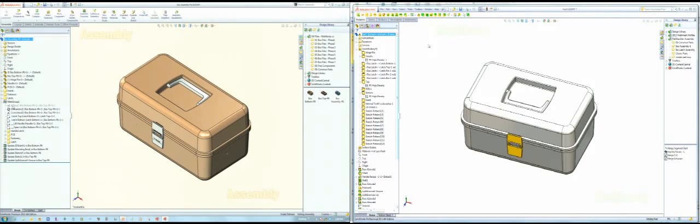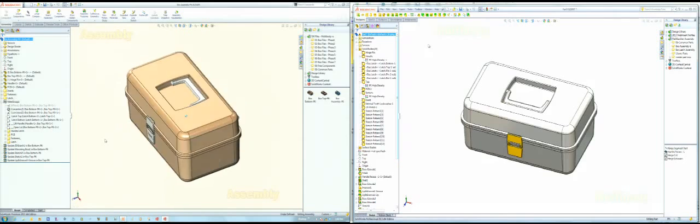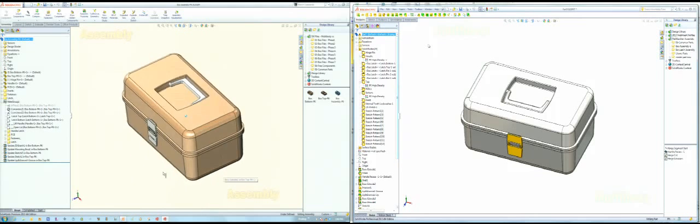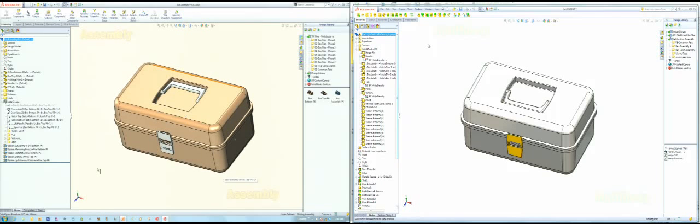To take care of the in-place mate, we're going to suppress it, but I'm going to replace it by a concentric mate and a coincident mate. Or I could have just used a hinge mate, but the concentric mate just lines up the cylinders here, and the coincident mate just takes the right plane of the top of the box and lines it up with the bottom. Okay, so that will allow the top to move.